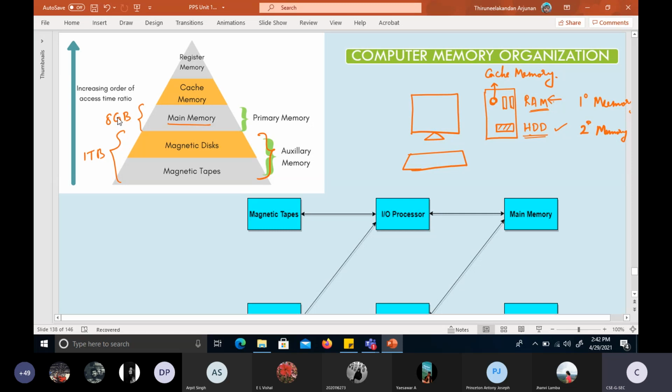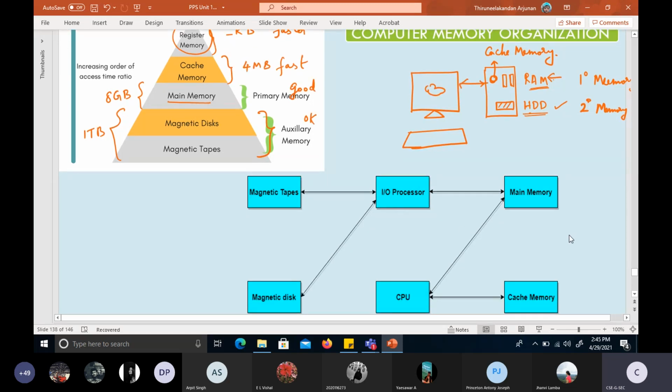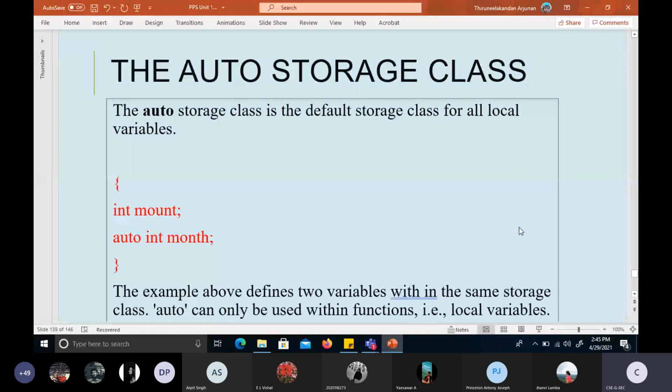We will come to this point while we are learning the topic of storage classes. The same thing is explained here, students. I don't want to spend time on this one. Now we are moving into the first topic, auto storage class.